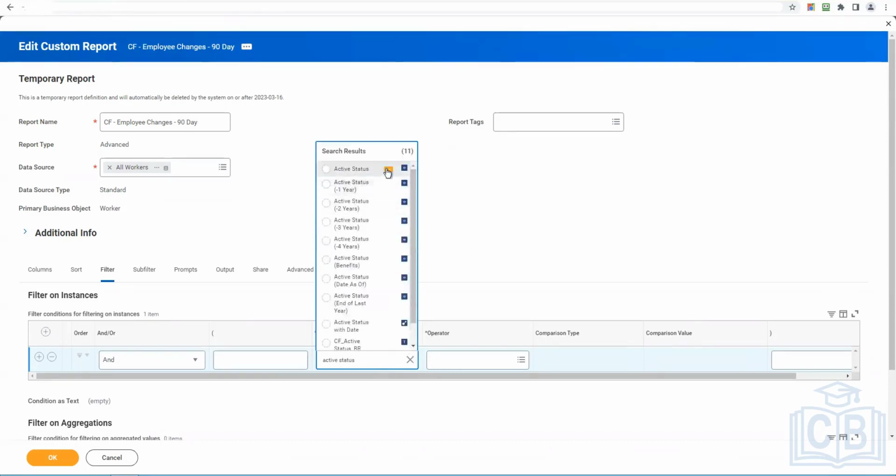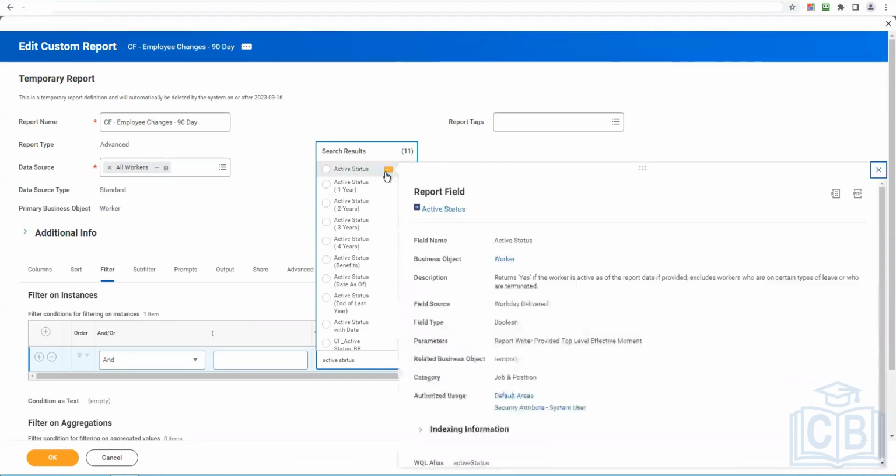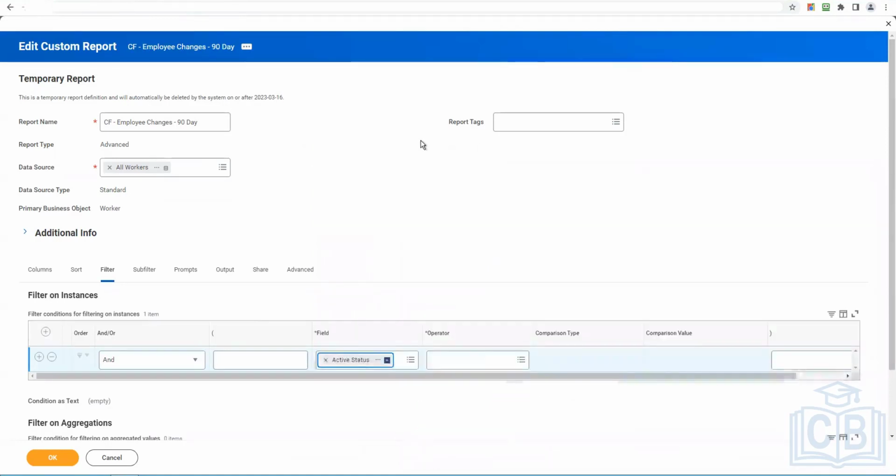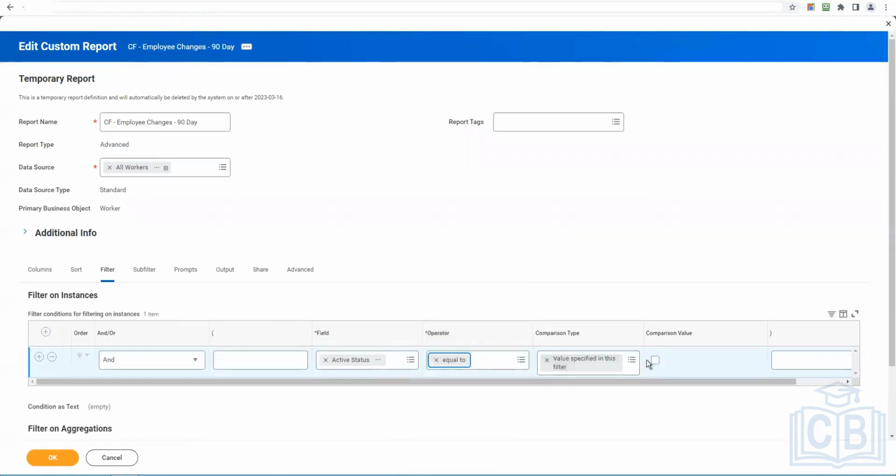So what is active status? Let's have a look at the three dots. It returns yes if the worker is active as of the report date provided. So I'm good with that, active status. And now I am going to put the operator, let's say equal to. If I select this checkbox where you specified in the filter, it means yes. So when an active status for a worker is yes, they will be included in the report. So that's what this filter means.